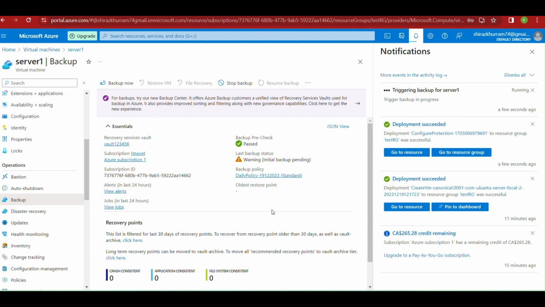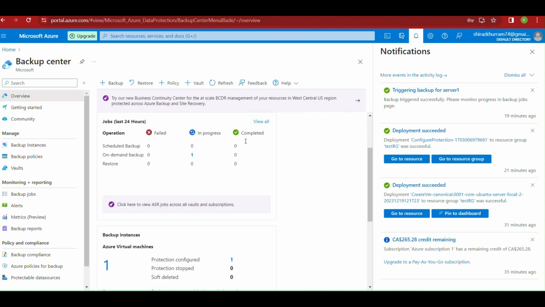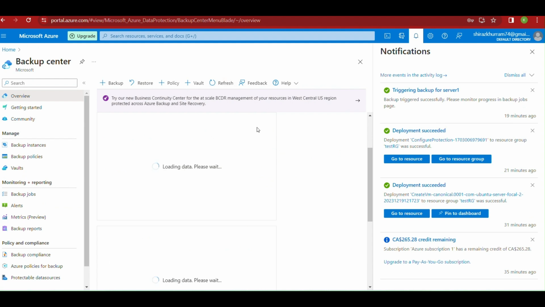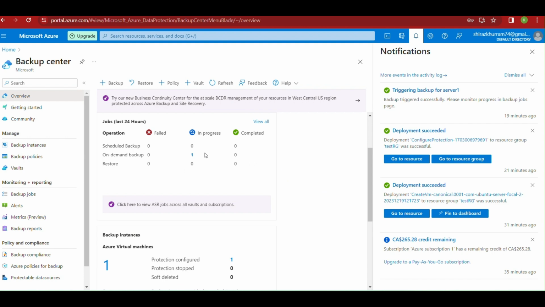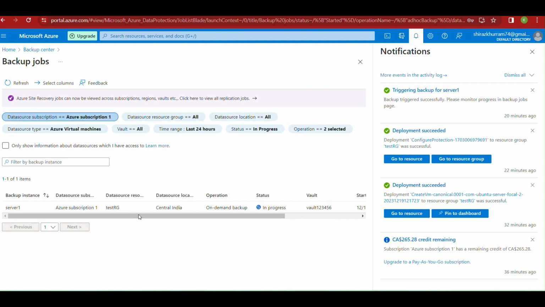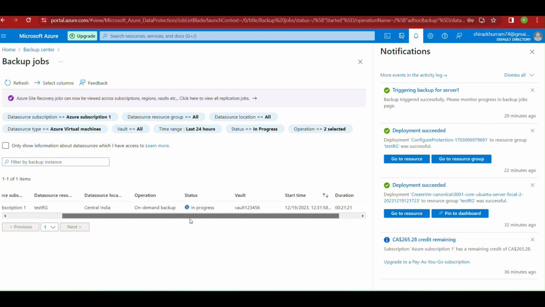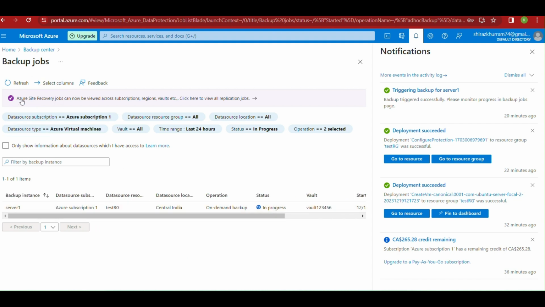So as you can see on the backup center, our backup is still going on. Let's refresh it. So as you can see, the backup is still in progress of our VM, and it is transferring it to the vault. So let's wait for a few more minutes. Hopefully it will finish in a few minutes, and then we go from there.